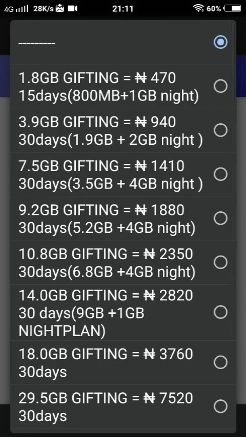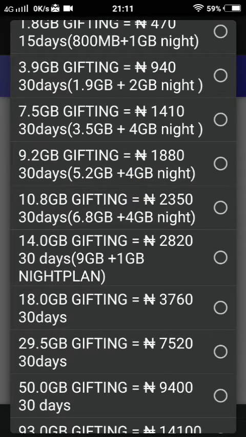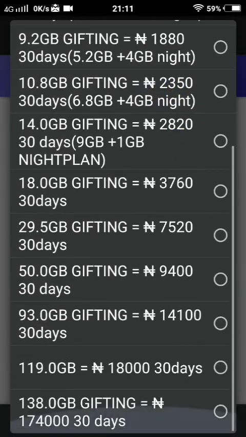So is it 1 gig gifting at 470? I'll be buying at 470 and you'll be selling at the rate of, is it not 500 for the Glo? I think it's 500. If it's 3 gig, you buy at 940, which you'll be selling at 1000. 7 gig, you buy at 1410, you'll be selling at 1500 naira. As you can see, you calculate your profit. As you can see, this is for Glo.